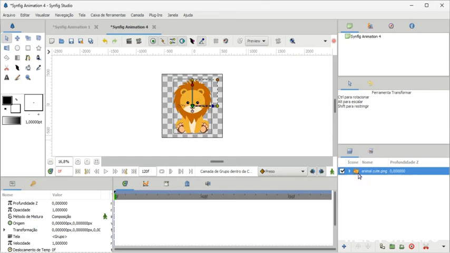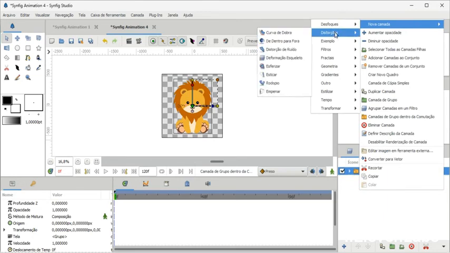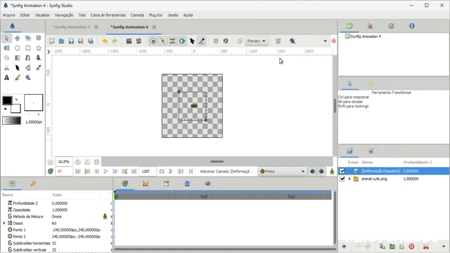At this moment, we will right-click on top, go to New Layer, Distortions, Skeleton Deformation. I will pause here a bit for you to see the process. Right-click there on top, New Layer, Distortions, and Skeleton Deformation. After you do that, it disappeared here.